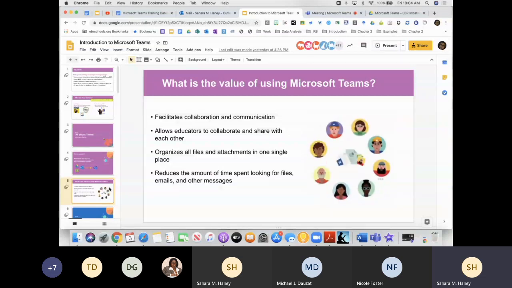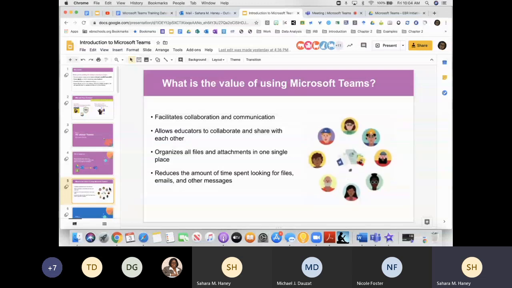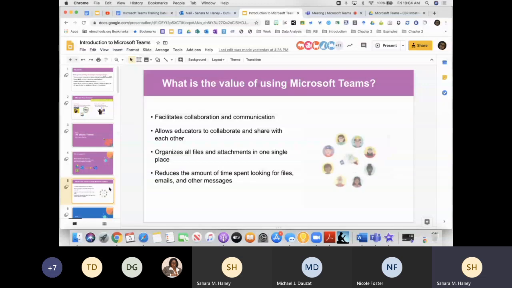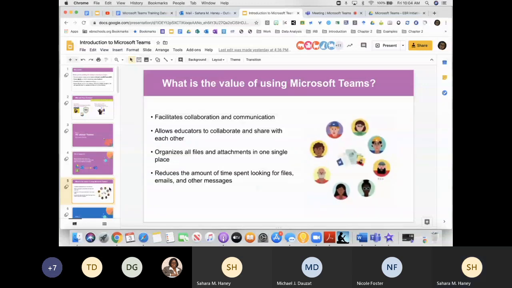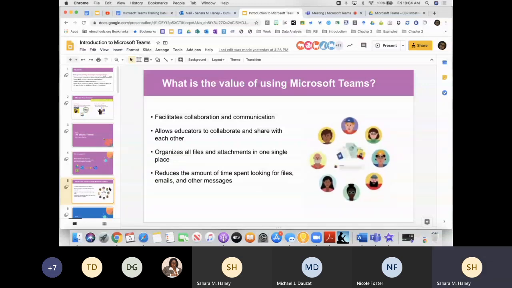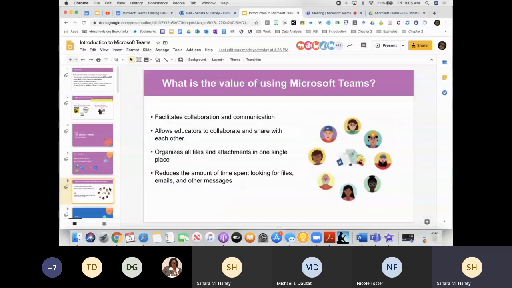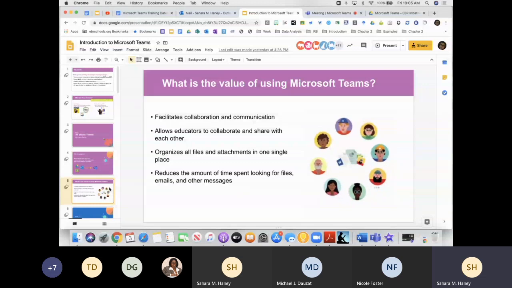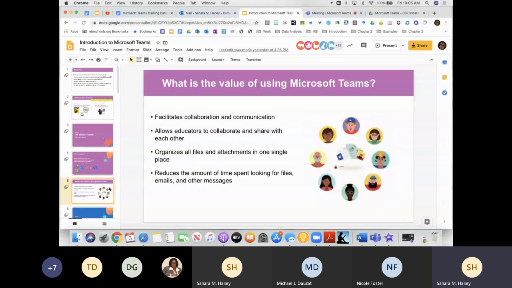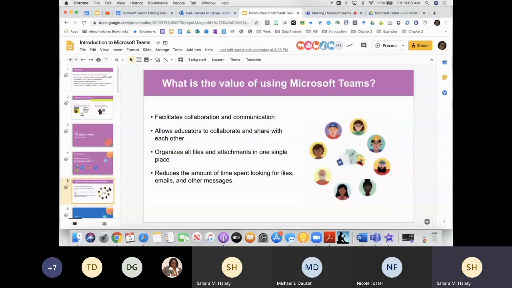So some more values of Microsoft Teams. It allows us to facilitate collaboration and communication. It allows educators to collaborate with each other and share with each other. It allows us to organize all of our files and attachments in one single place. And my favorite thing is it reduces the amount of time spent looking for files, emails, and other messages, because I know I'm guilty of it. Jumping to my Drive, searching for items, jumping to my email, trying to search for items there. The awesome thing with Microsoft Teams is it's all in one place.